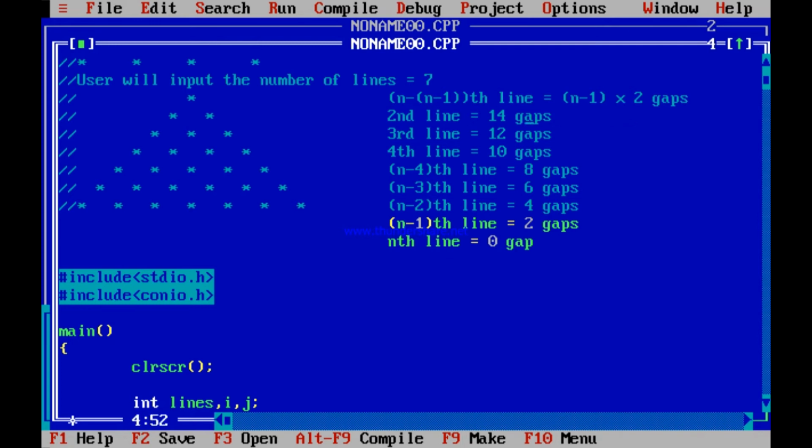So the next one is, in the second line, how many gaps will be there? So you can understand, I now change it back to first line. I change it, n minus 1th line means first line. So first line, n minus 1 into 2 gaps. In the second line, how much gap will be there? It will be n minus 2 into 2. Why? I think you understand why. Because second line basically means n minus 2th line. So it's n minus 2 into 2 gaps.